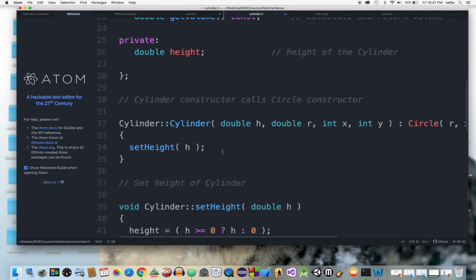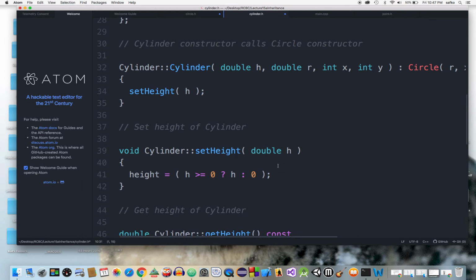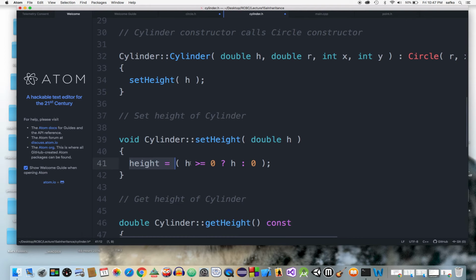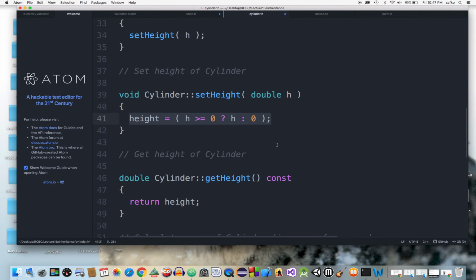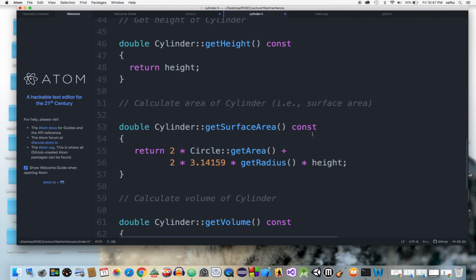All we have to do here is set the height. Okay, so we set the height here again using the ternary operator. I just explained it in the previous .h file. Here's the height of the cylinder. Here's the surface area. Surface area, again, imagine a can. You've got a top and a bottom. Well, they're circles. So top and the bottom is that.